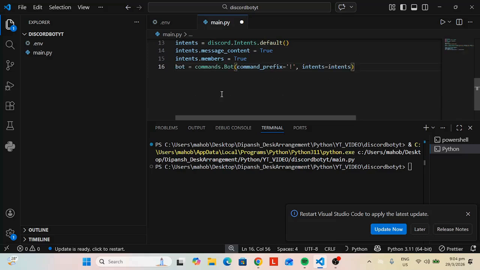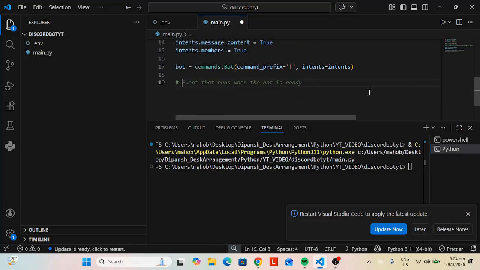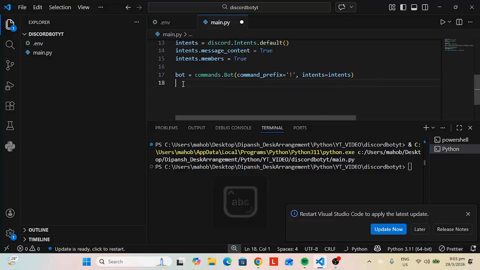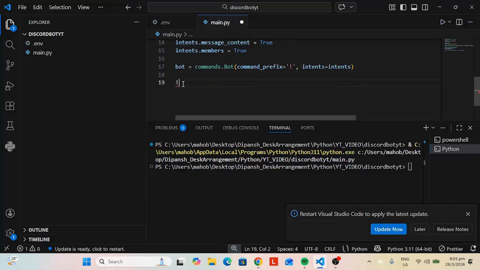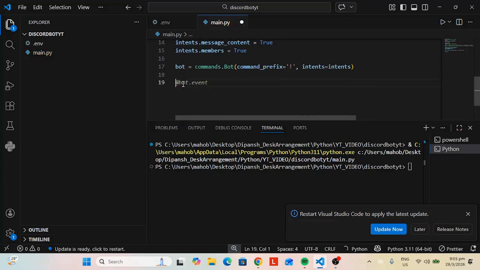The next thing is bot is equal to commands.Bot. So we are initializing our bot here. We are showing it that the command prefix is this exclamation mark. So let's say we type in join. It's going to run a command, because the exclamation mark at the start shows that anything after it is going to be a command. Some example commands are assign, or hello, or something like that.